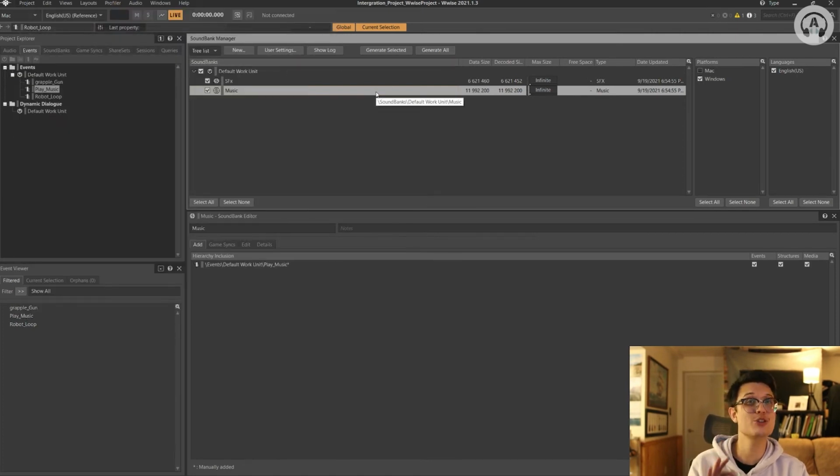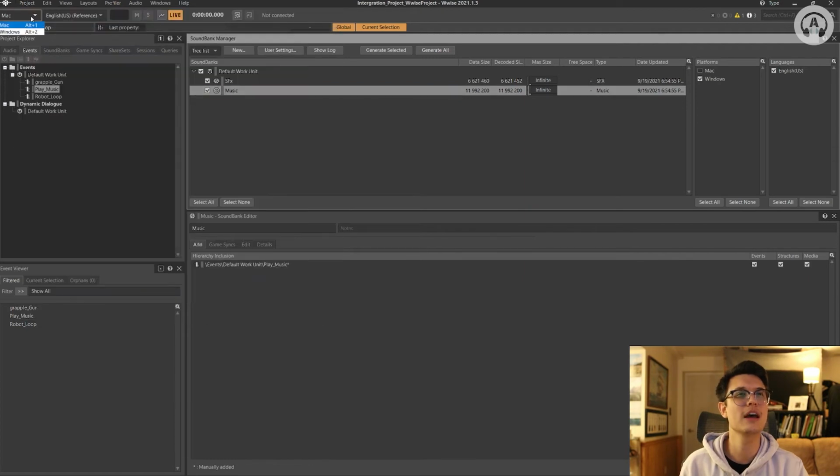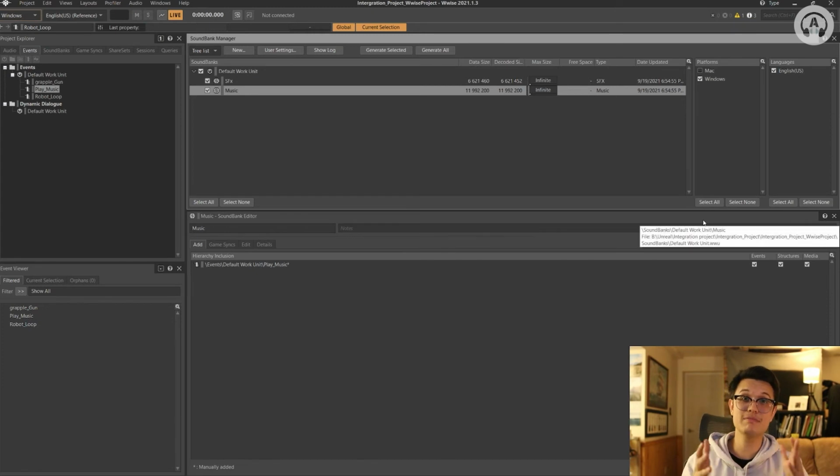You've got to make sure you do that, because I've had times where I've just generated selected and then gone into Unreal Engine and I'm like, why is it not working? I don't know why. It just sometimes doesn't work. So you just need to make sure you hit save. Make sure it's on Windows too. That is pretty much it in Wwise.